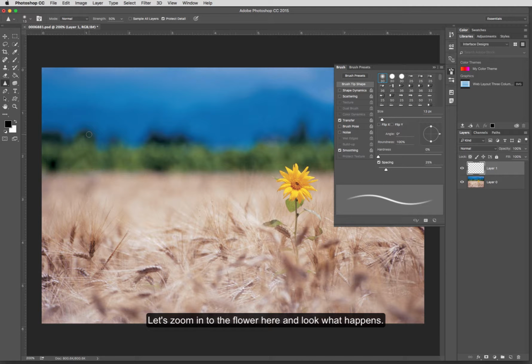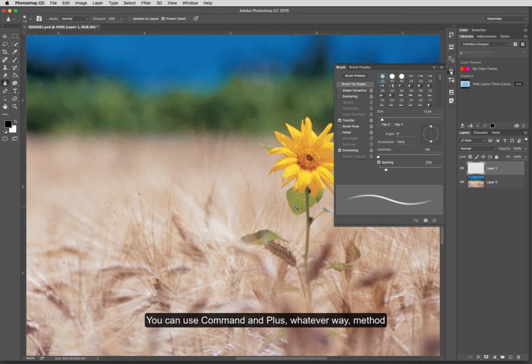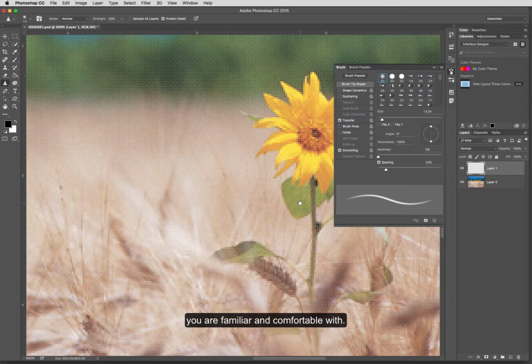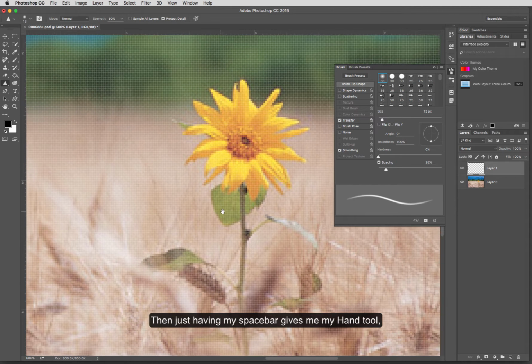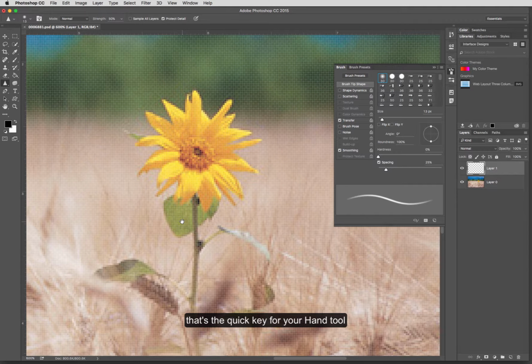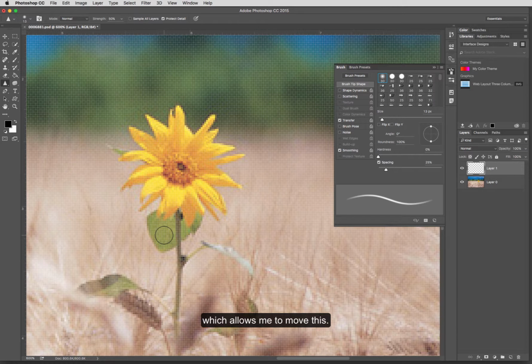Let's zoom into the flower here and look what happens. So I'm going to use my space bar. Oops, actually let's zoom in a second. So I'm using space bar and Command to zoom in. You can use Command and plus, whatever method you are familiar and comfortable with. Then just having my space bar gives me my hand tool. That's the quick key for your hand tool, which allows me to move this. So I'm zoomed in fairly close. You can probably see pixel by pixel at this point. This is not high res.